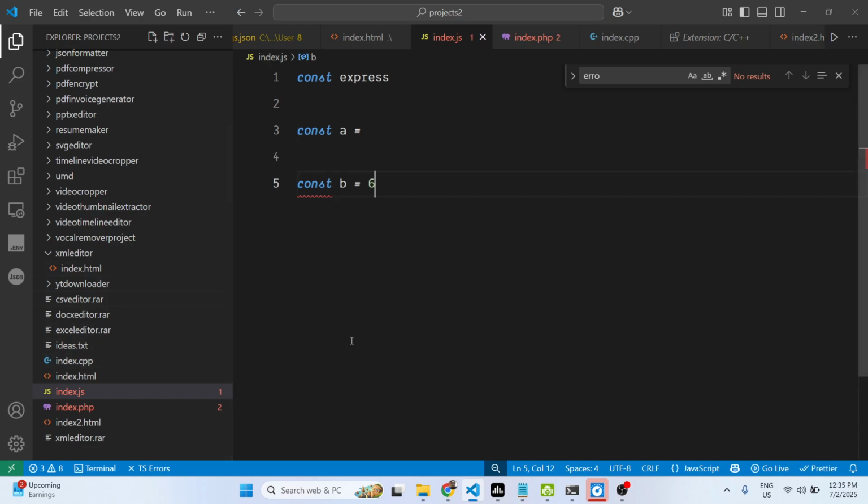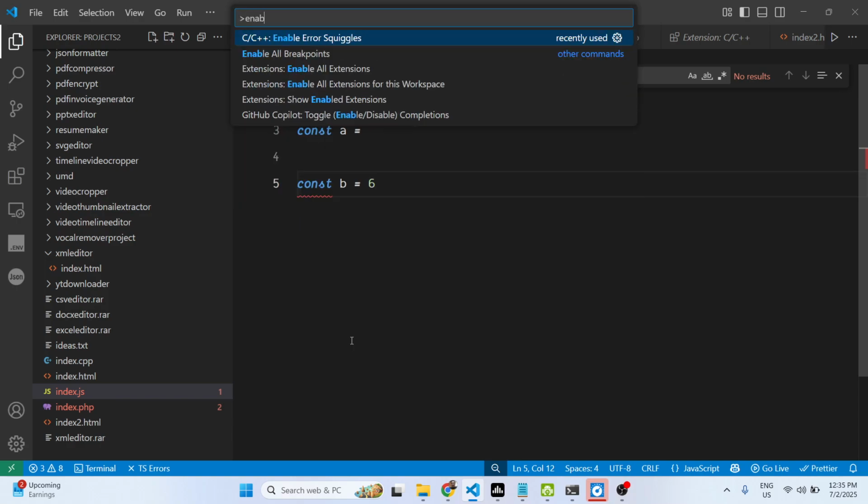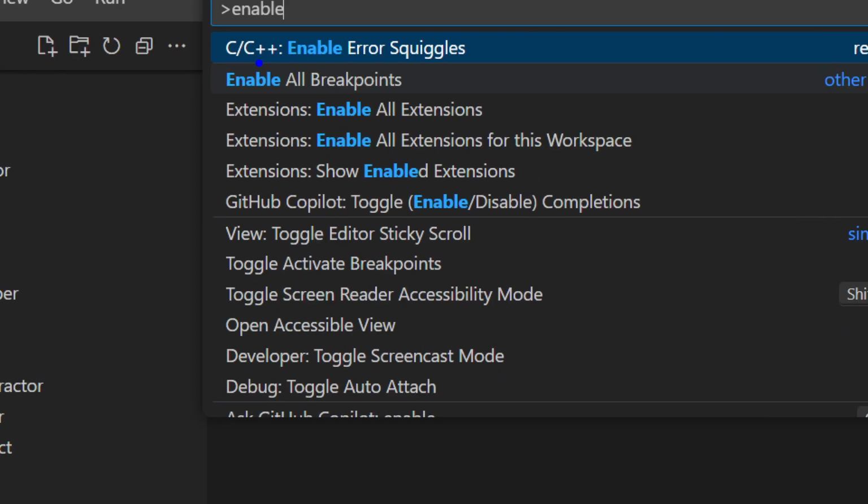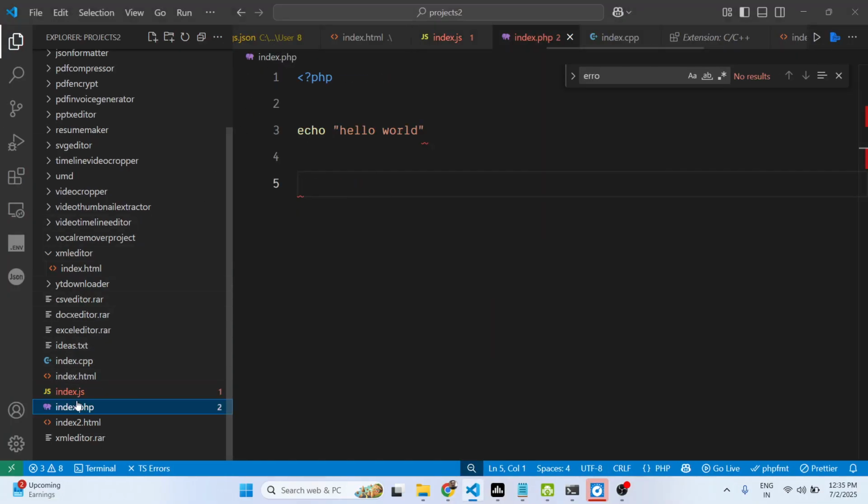So first of all, install that extension and just simply search enable error squiggles. Just select this option and your red error squiggle message will come right here. So in this easy way you can do this.